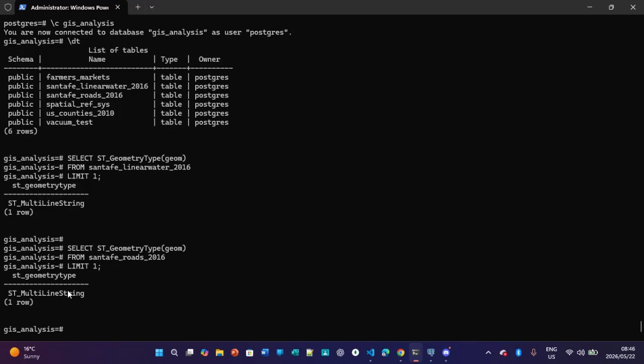Same thing here, multi-line string. Same thing for identifying roads: limit one, the geometry type is ST_MultiLineString, one row.